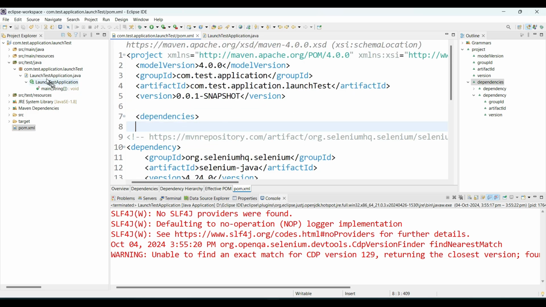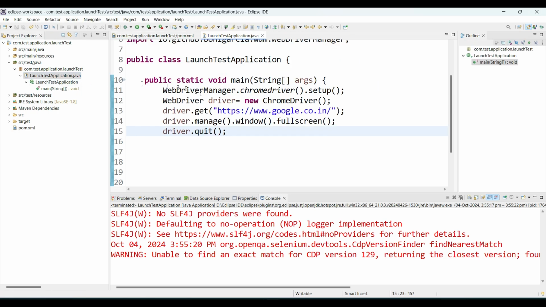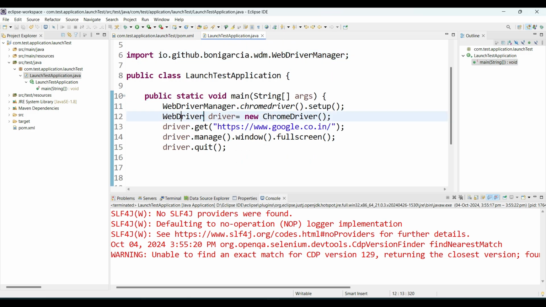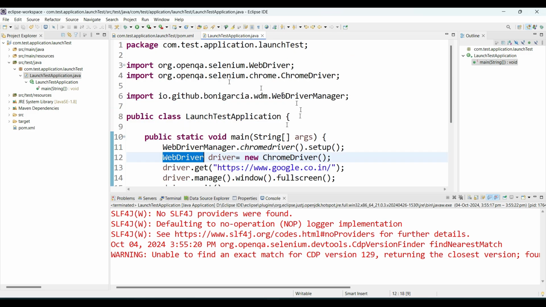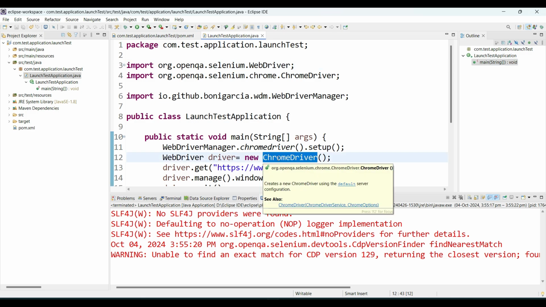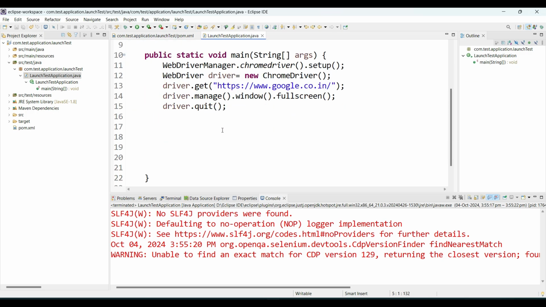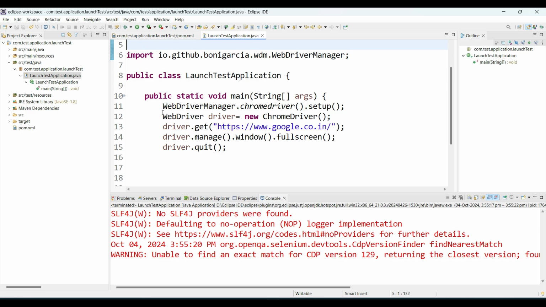In my Java code, I have called the WebDriverManager, and when we call it, we can see the package is getting imported for the WebDriverManager, that is Boni Garcia. And when we call the WebDriver, the WebDriver packages are getting imported, and here we can see we are calling the Chrome driver. So the Chrome driver package is also getting imported. With this simple setup, we are able to launch our basic browser.